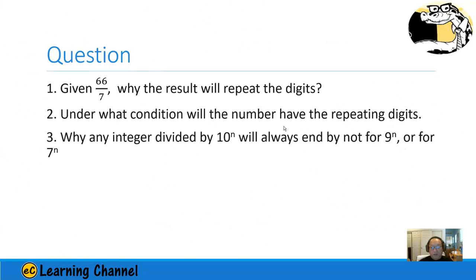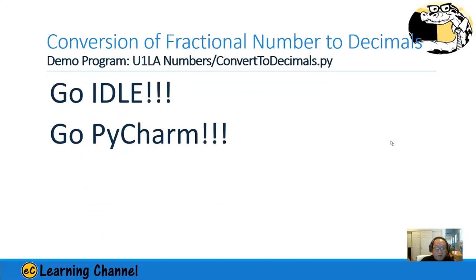And under what condition will the number have a repeating digit? When your divisor is not a multiple of 2 or 5, you will have a repeating number. You will only have a clean non-repeating number if you are dividing by 2, 5, or a combination of 2 and 5. Okay. So any integer divided by 10 to the power of some order will always end, but not by 9. Okay, let me show you.